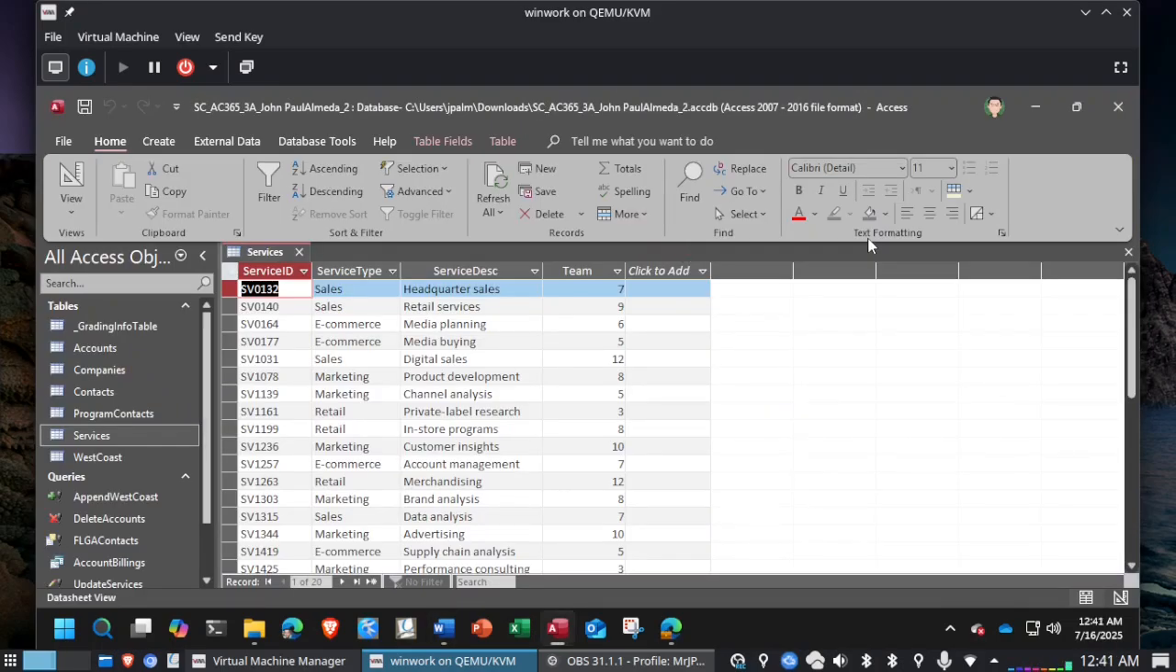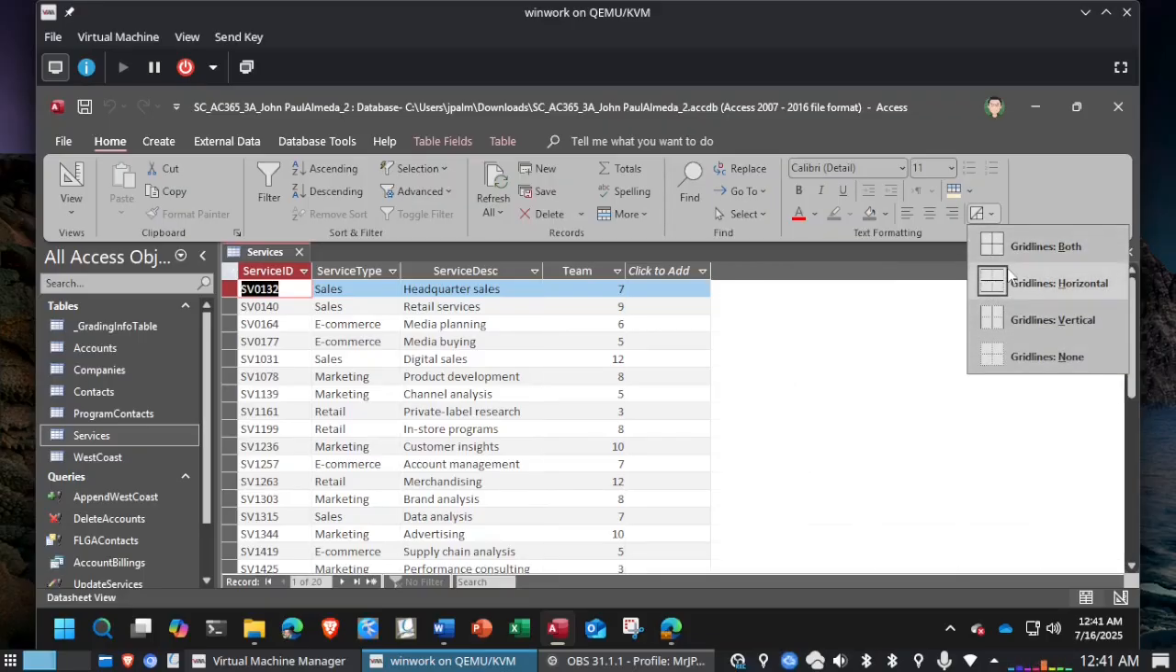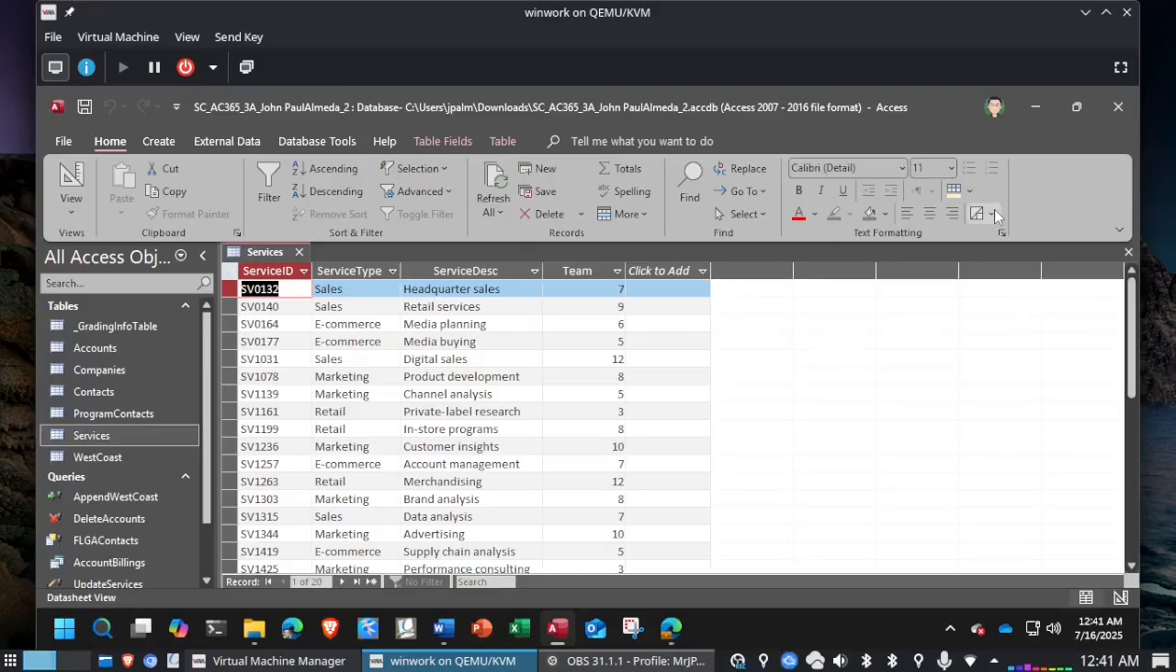Now, if you look in the Home tab text formatting group, you should see grid lines. We want grid lines horizontal. Now, you'll know that grid lines horizontal has been selected because you should see this border around the box here. Okay, and if you click on grid lines horizontal again, see how you don't have that border there? Make sure grid lines horizontal is selected.